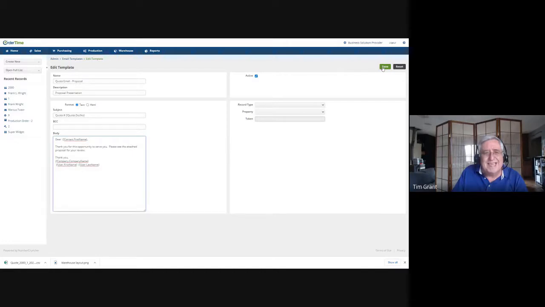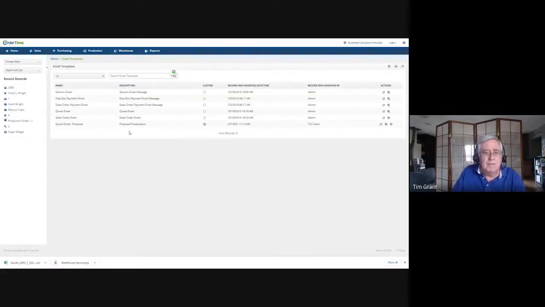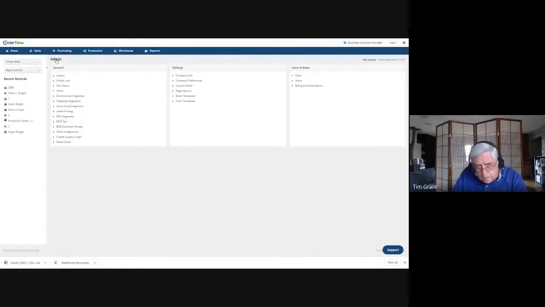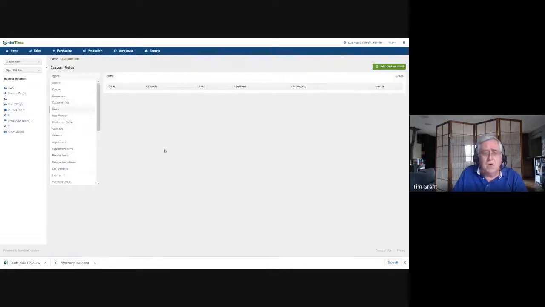So I can design how I want my template to look, and then I can choose that template when I go to do or finish my quote. The other one I wanted to show you is our custom fields. And custom fields apply across almost every transaction. So you can take any transaction type and then add custom fields that you want to show on it.